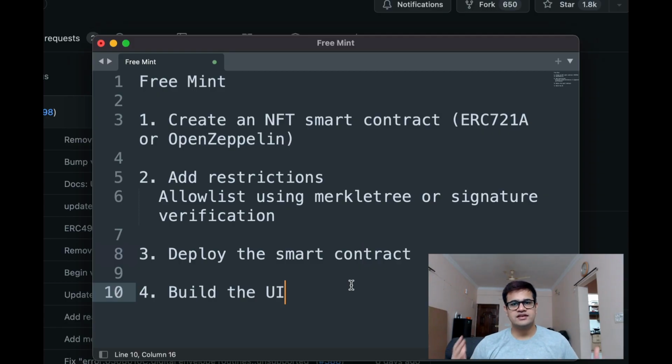So now, what are the things that we will need to do to accomplish our free mint project? There are basically four different things. We need to create an NFT smart contract. We can use ERC721A, which is a gas optimized smart contract, or Open Zeppelin's implementation, which is also fine.